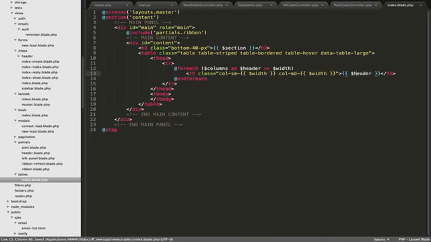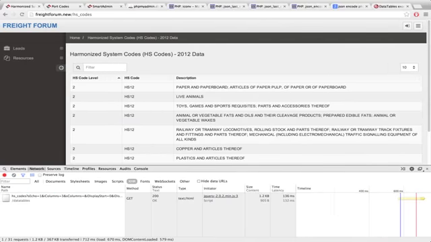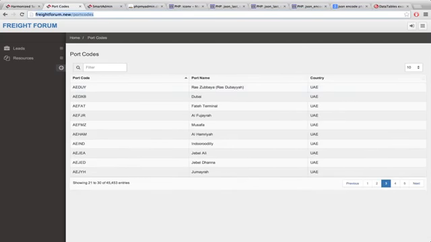So if we go over to the controller for a second, you'll see the column names here, port code, port name, and country. And we have the widths here, 4, 4, and 4. So in that case, for port codes, that will give them an even width. In Twitter Bootstrap, the total width is 12, so if each of them have 4, then they'll be an equal width.